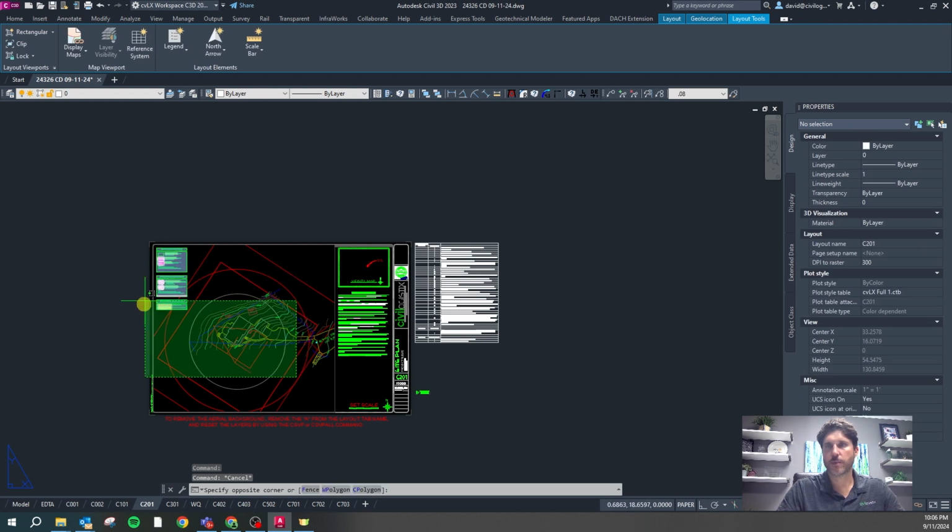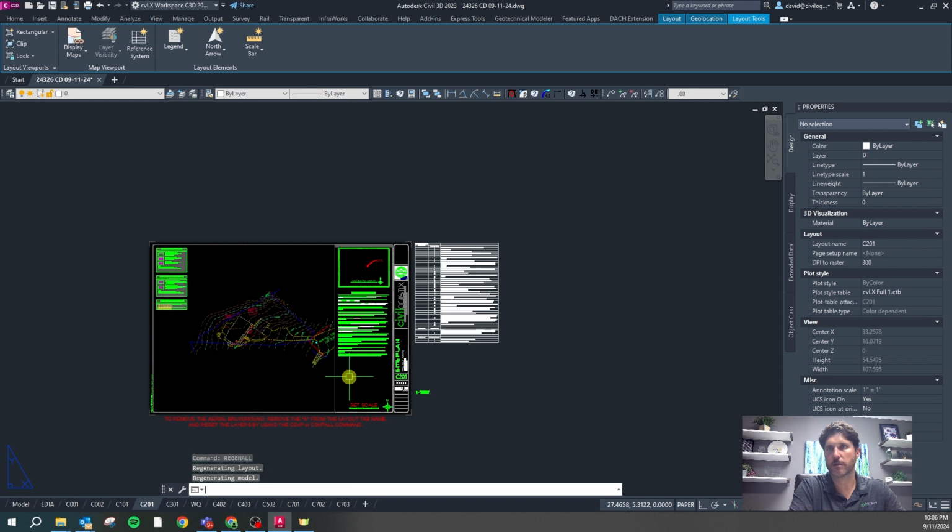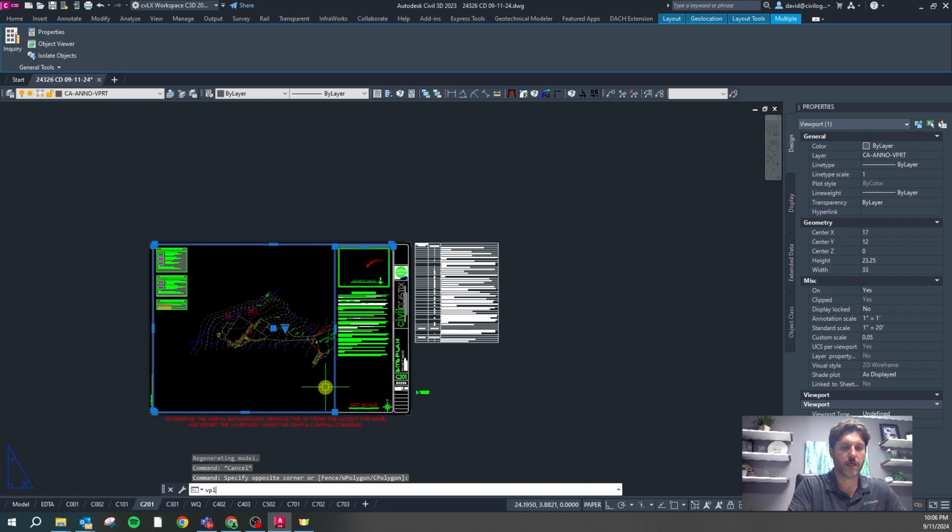These lines appear to be maybe some styles that haven't been regenerated. So if I do regen, it's probably just going to regen paper space. But if I do regen all, it should regenerate paper and model, and I'm going to expect those red lines to resize to an appropriate size. Yep, and it does.